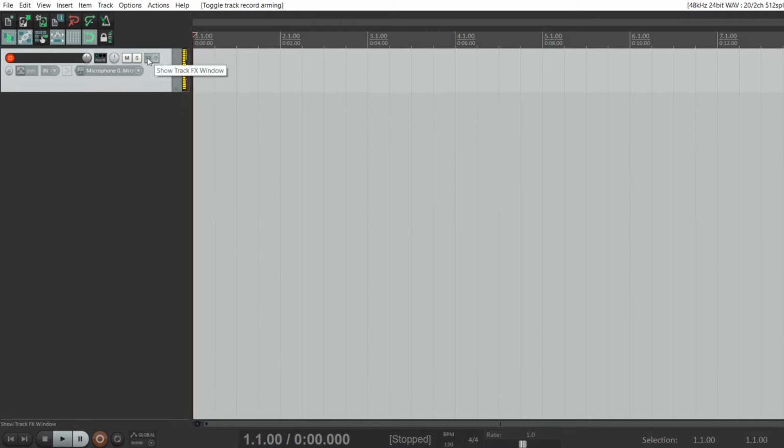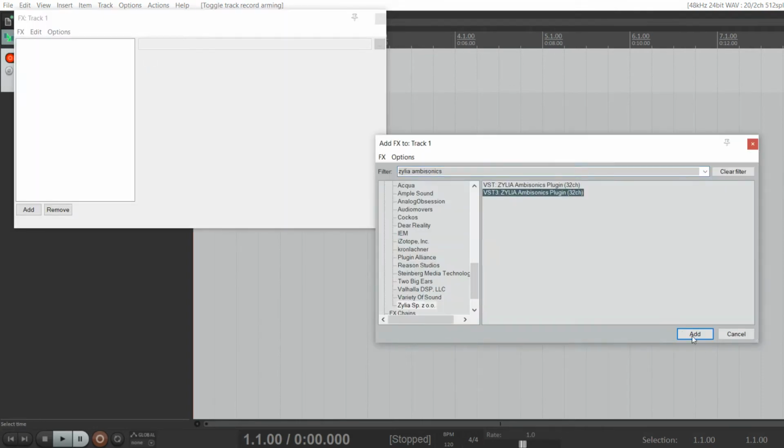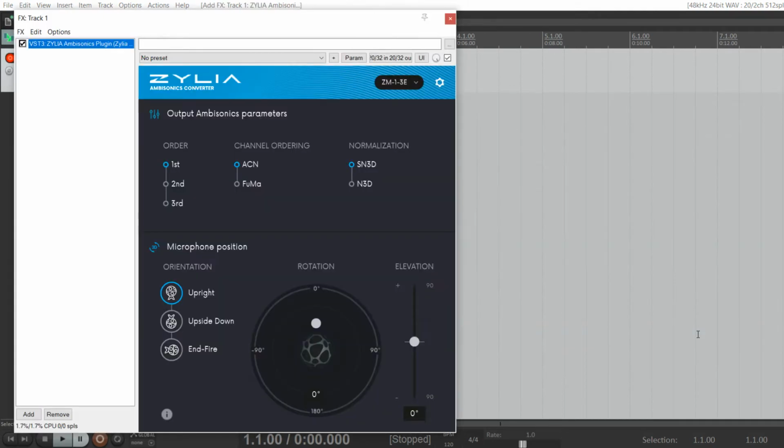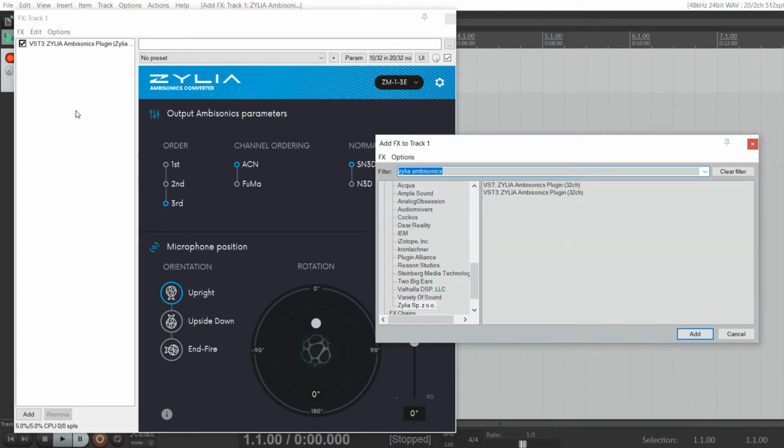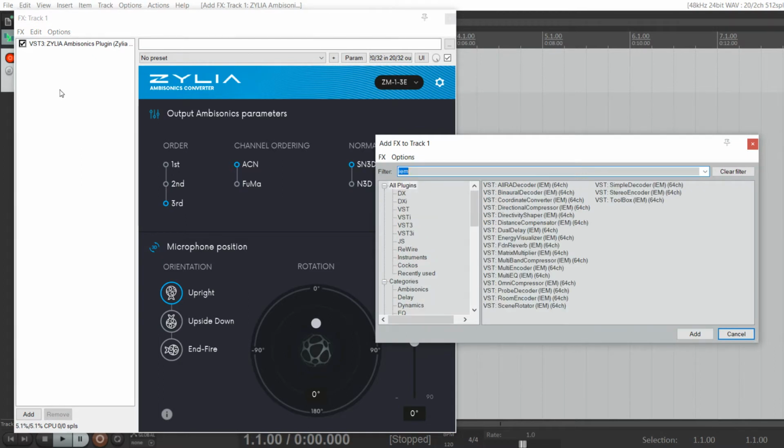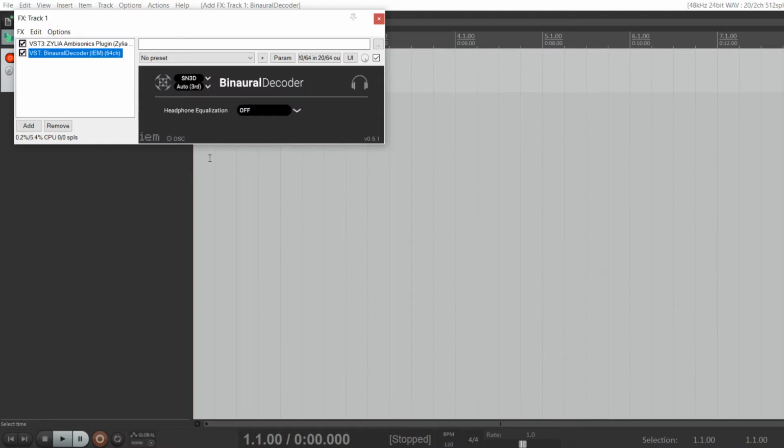On the Effects menu, add ZYLIA Ambisonics Converter plugin and select your desired Ambisonics order. We'll choose third order for better accuracy. To achieve the binaural effect, add IEM Binaural Decoder plugin. Feel free to change the headphone equalization if necessary.